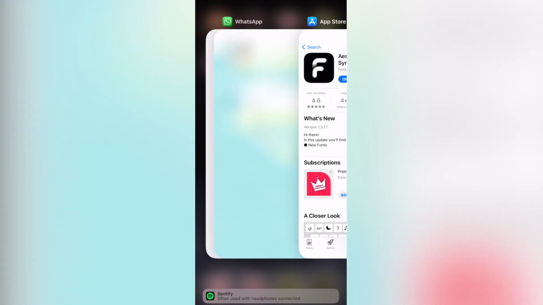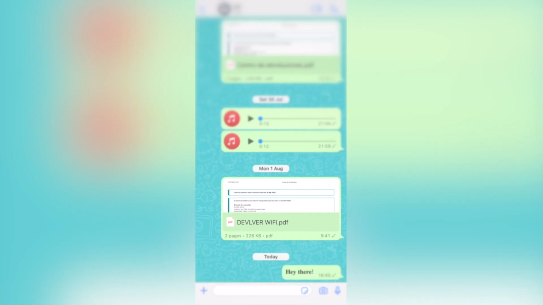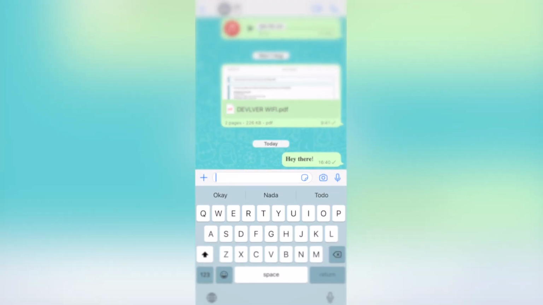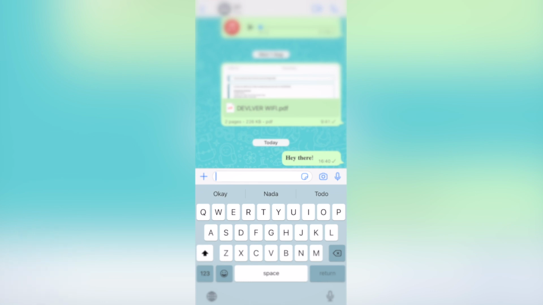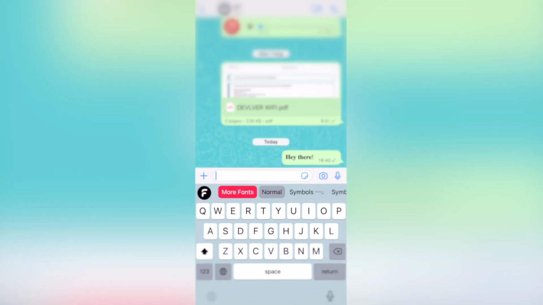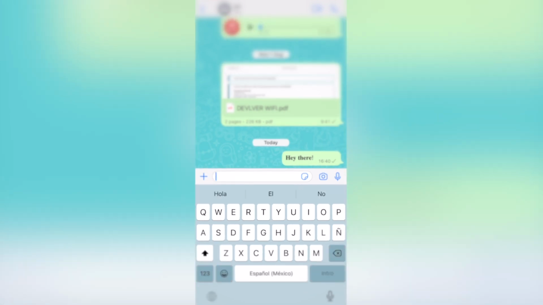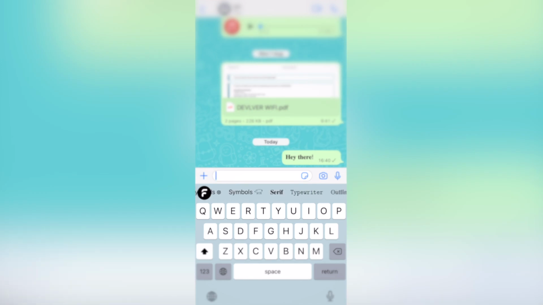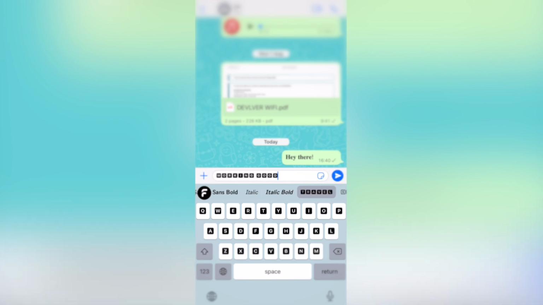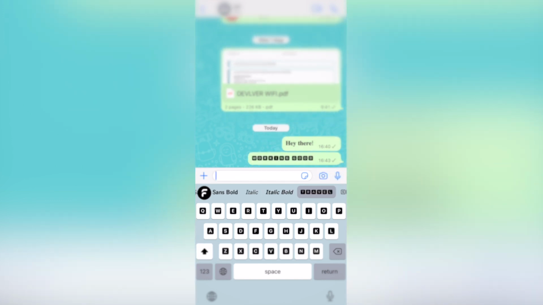I'm going to allow, and let's go back into our WhatsApp. Now if you're ready to type something, just click in here. And now click on the international button until you find the different fonts, which is actually this one. Now you want to scroll until you find the font that you like. As you can see, there are a bunch of options that we can use. Now let's take a look if this works. As you can see, my message has been already sent, so it works.